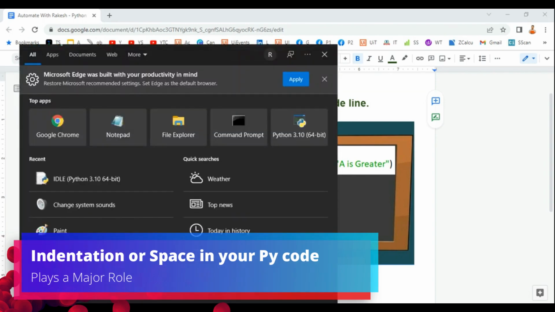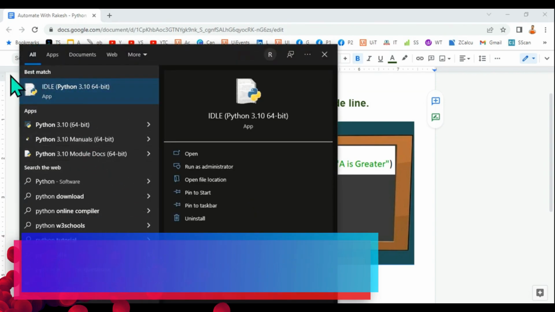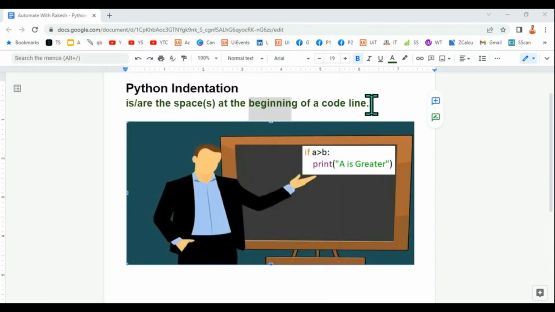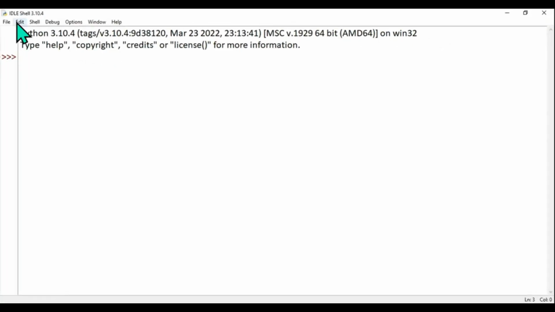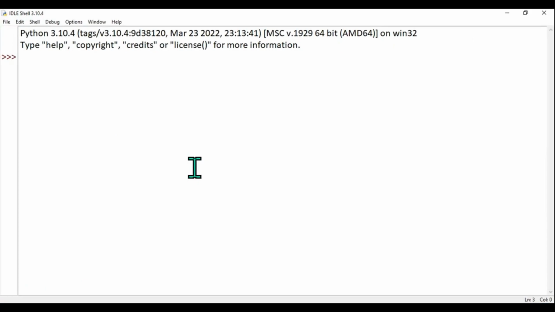So the very first thing I will do, I'll type Python in my start search, and here you have the IDLE application. This is the Integrated Development and Learning Environment, and this is where we can develop our code in Python. There are various other applications like PyCharm and Jupyter Notebook, but let's use the application given by Python. So let's start.